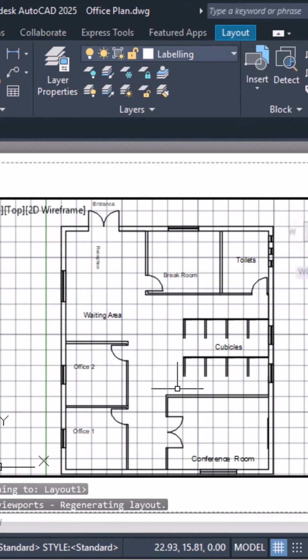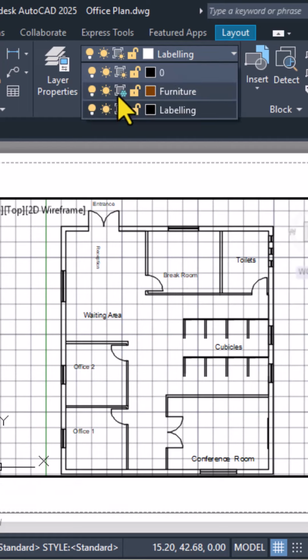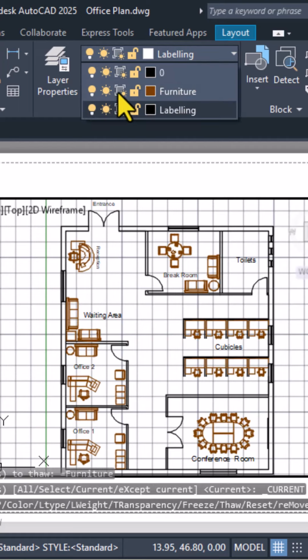And then when you want to unfreeze it, again click on this drop down and unfreeze it, and the objects are visible.